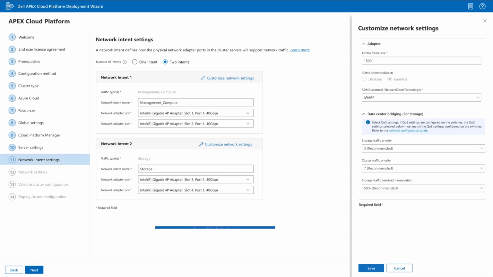Network ATC simplifies the deployment and networking configuration management for Azure Stack HCI clusters. It provides an intent-based approach to setting up host networking. You create one network intent for management and compute traffic, and one for storage in this case. Then you'll customize some of the settings for storage traffic.